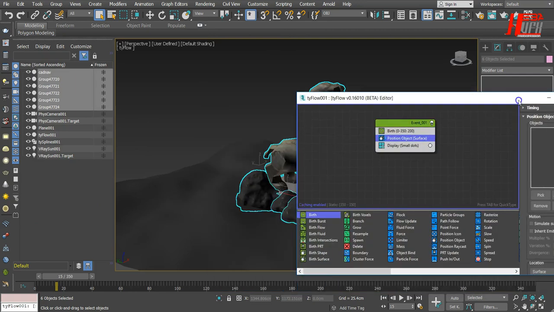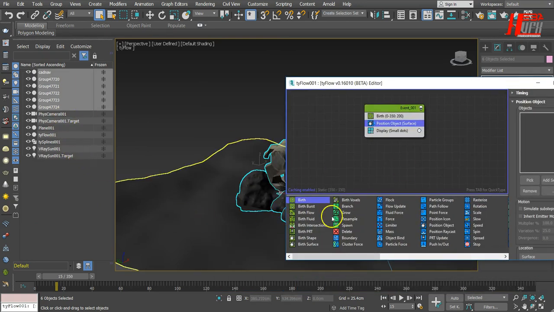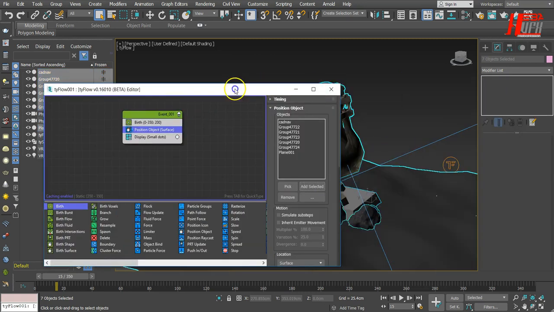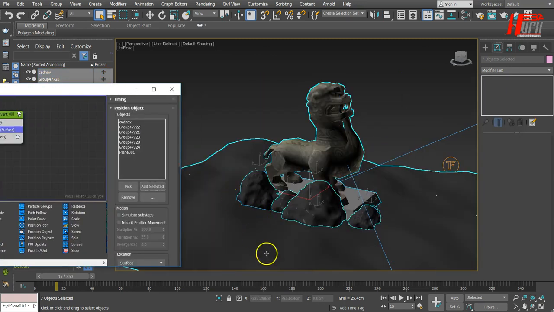But before this I need also the ground, so shift or control, where is the plane? Okay, and add selected. Done. Now I see here some particles over there. See, actually I need to concentrate on this, so let's delete the plane, remove it, and just deal with these few models.